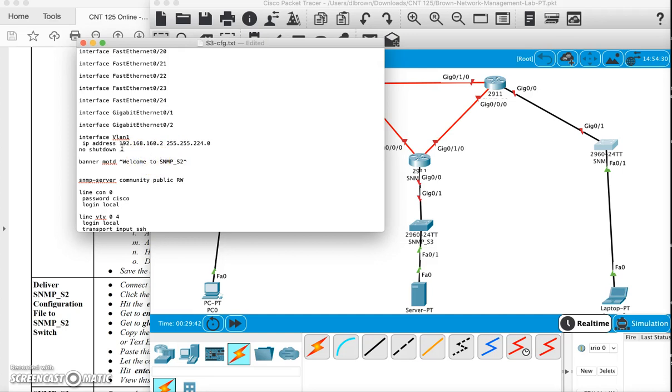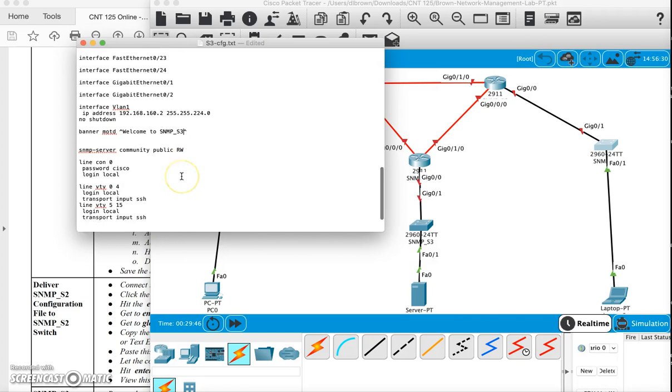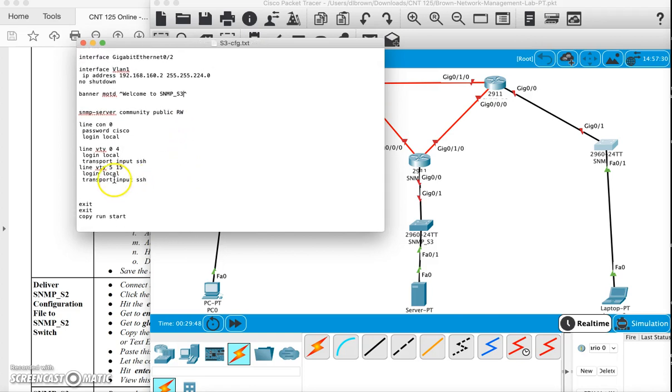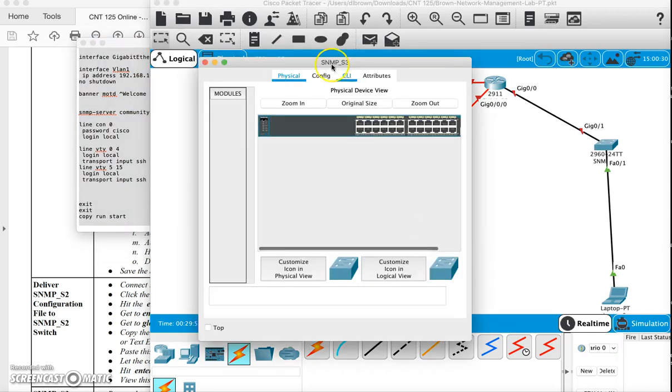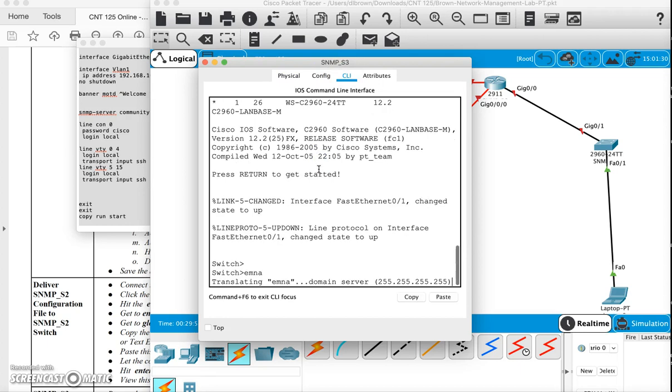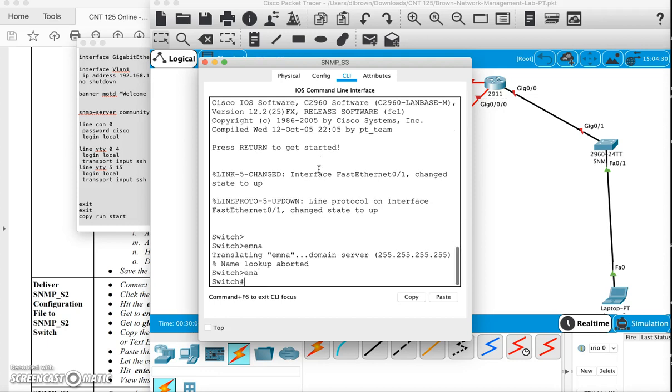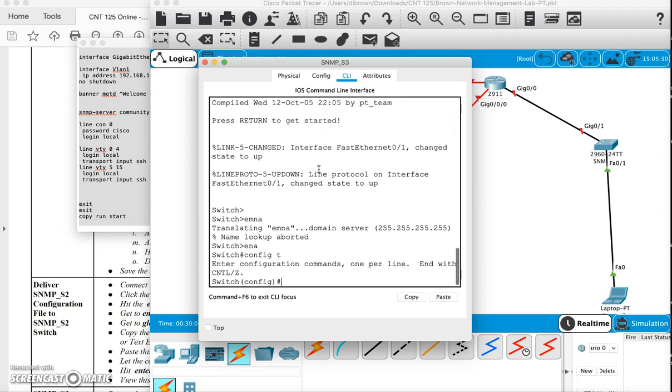Make sure I have the no shutdown. Welcome to Snmp S3. And all that is good. I'm going to save all that. I'm going to copy all that. I'm going to connect into S3. Enable. Oh my goodness. There we go. Enable. Config T. I'm going to paste that in.